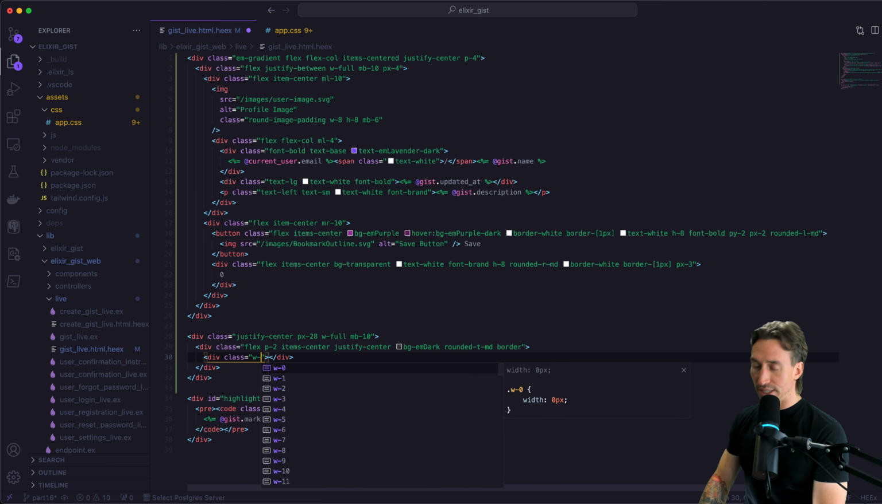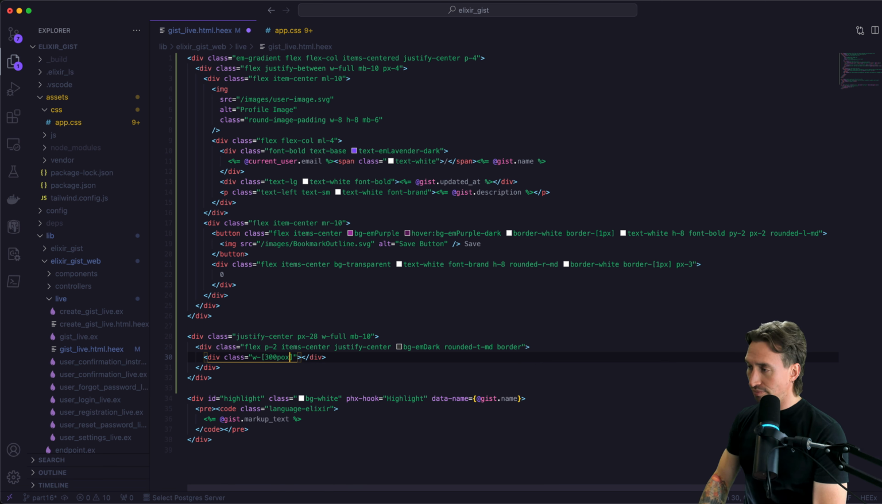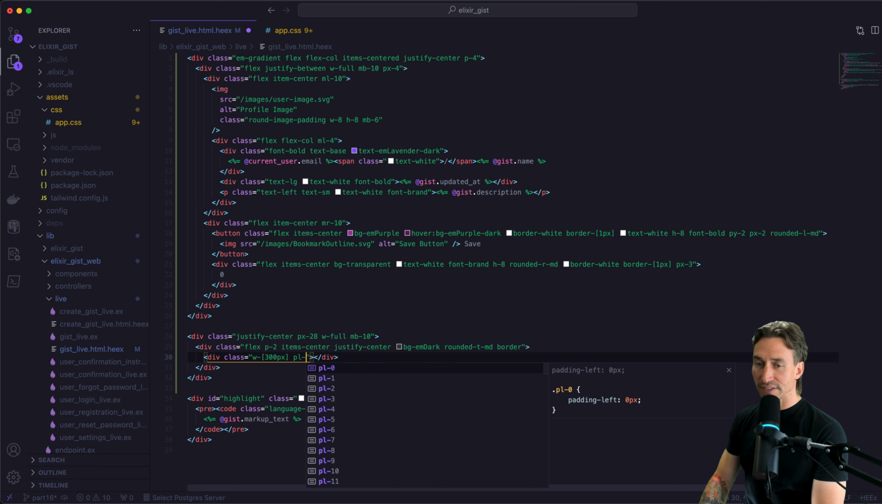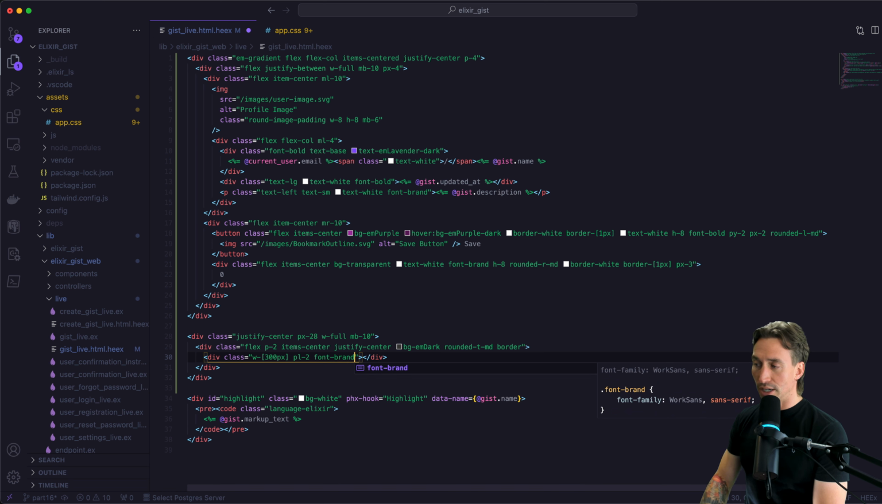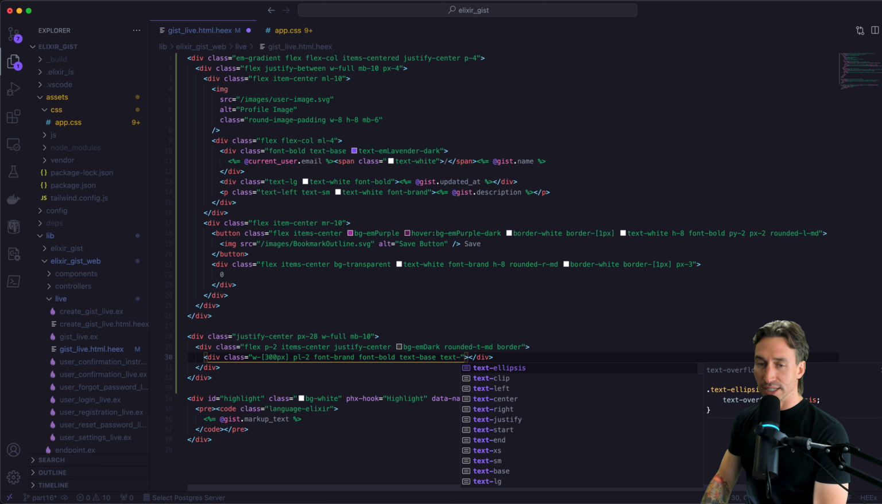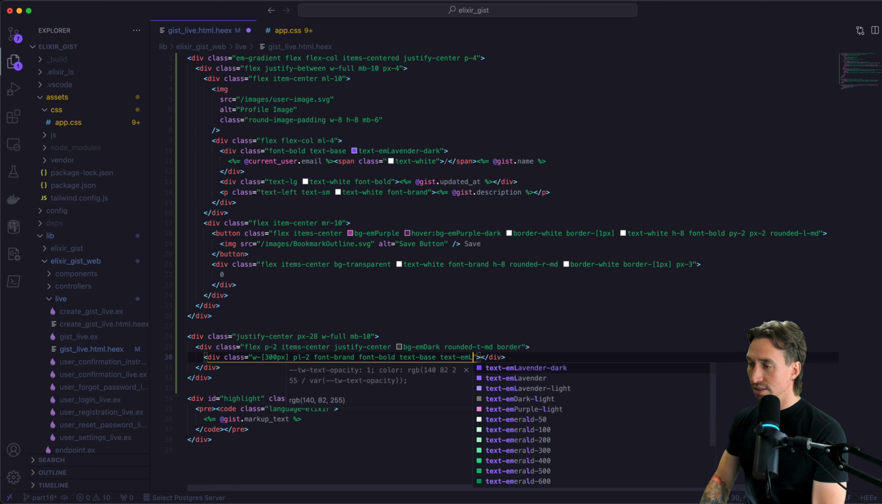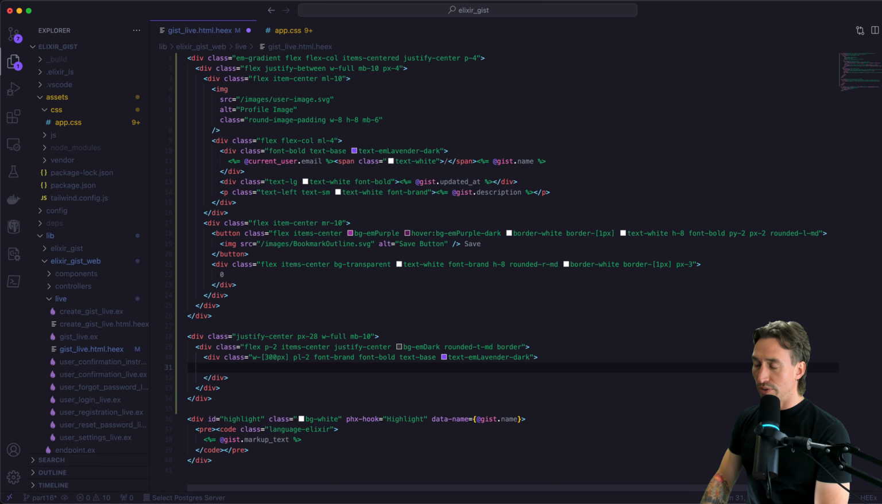We want the width to be 300 pixels. And then we want padding on the left side of 2 units. We want the font to be our brand font, and we want our font to be bold, and we want our text to be base, which is 16 pixels. And then we want our text to be our EM lavender dark color. Inside this div, we are going to use the embedded Elixir, which is less than %equal. And then we want our gist name here. So we're accessing gist through our assigns map.